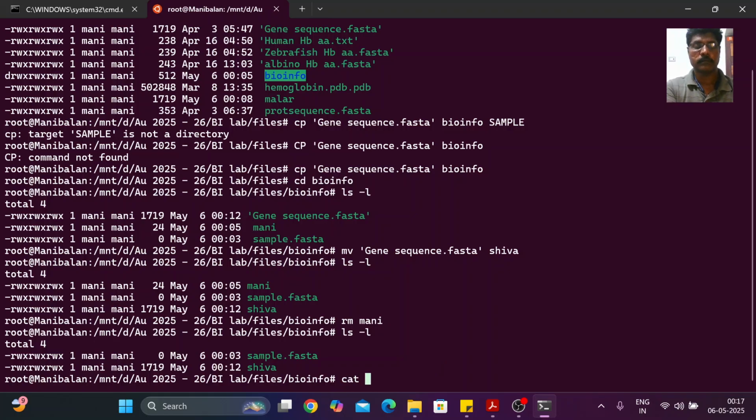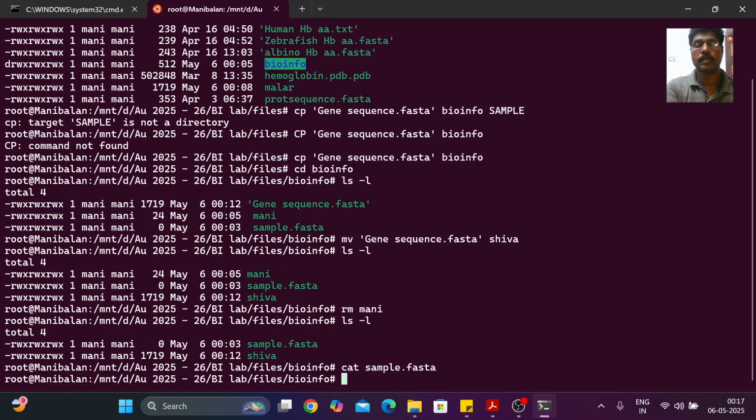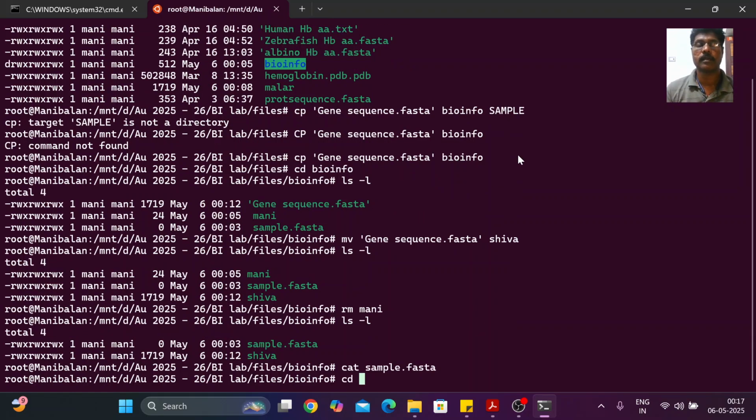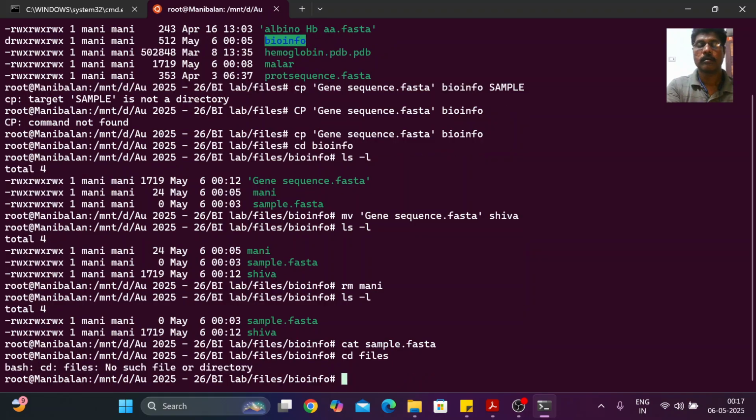So cat sample dot FASTA. I'm trying to open that file. So nothing is in that file. Okay. So I will change into cd space bioinfo lab, right? What is that? BI lab files, in that cd space files. I will just try. Okay. So it is not opening. So I will go back, cd space dot dot.